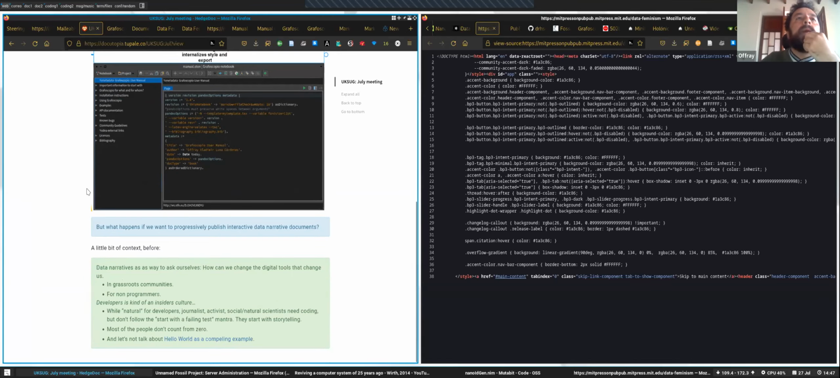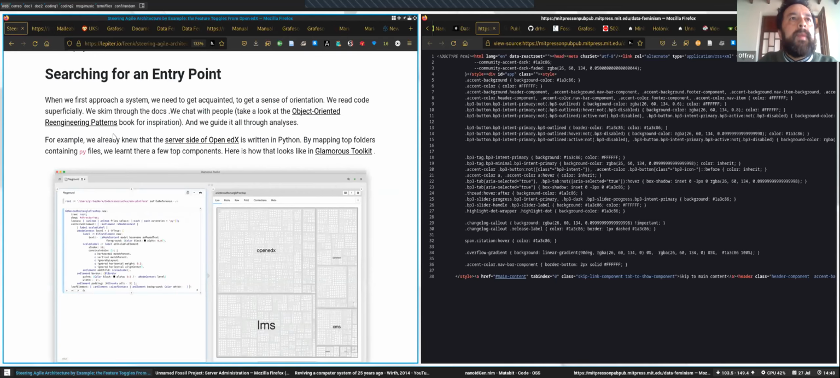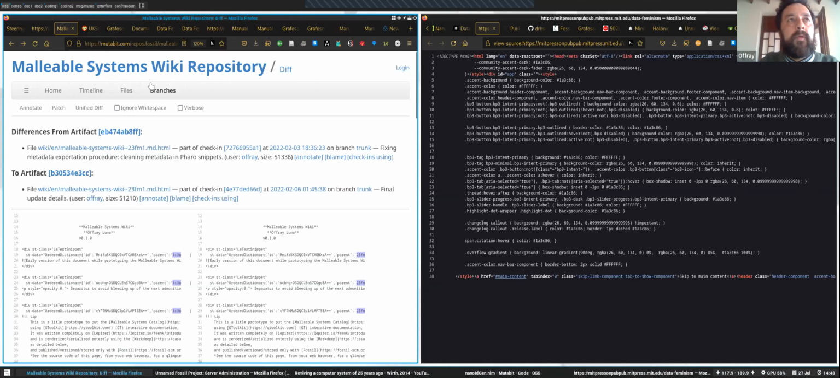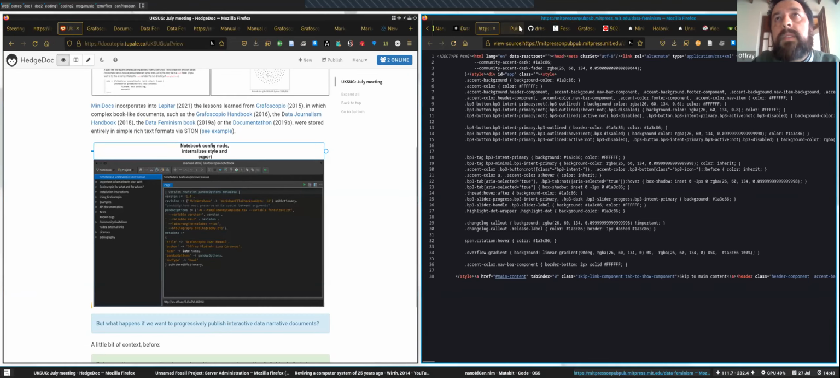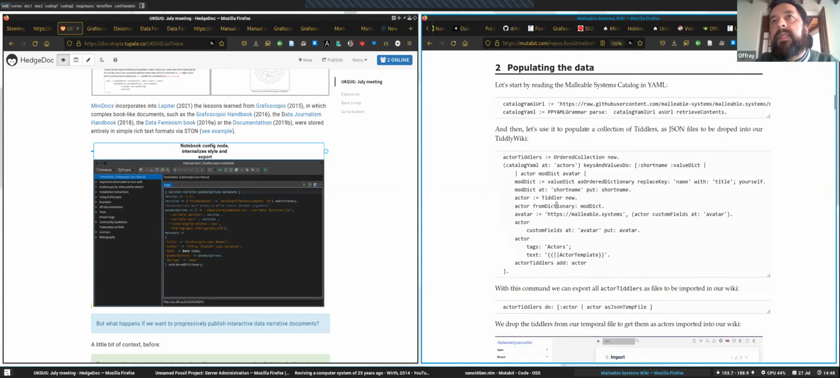But what happens now if we want to publish interactive data narrative documents that have a little bit of interaction? Because we can have a similar approach to Lepeter, where you just put these, let's say, static documents. If you want to see what is over here, you have these static documents.